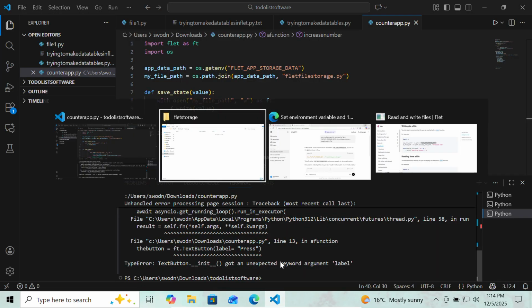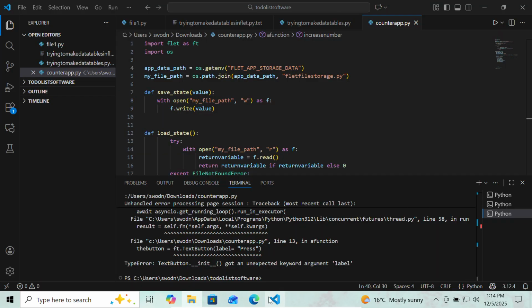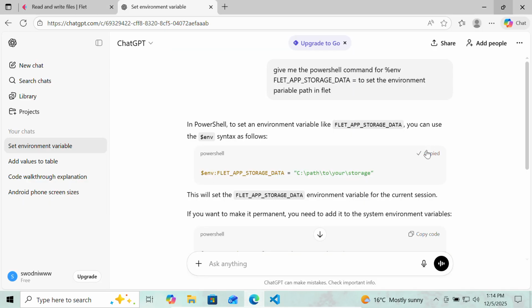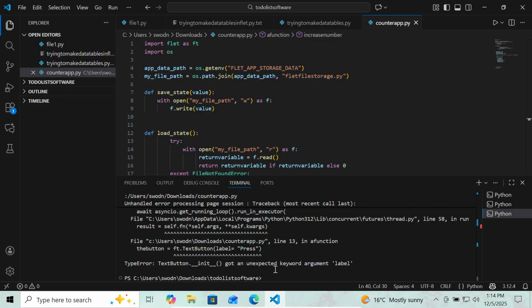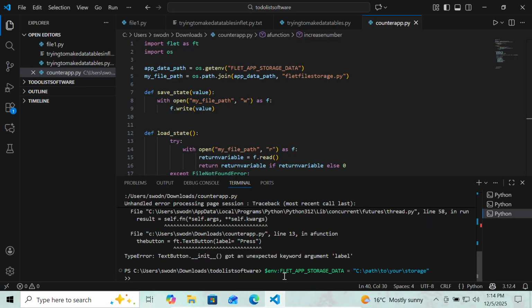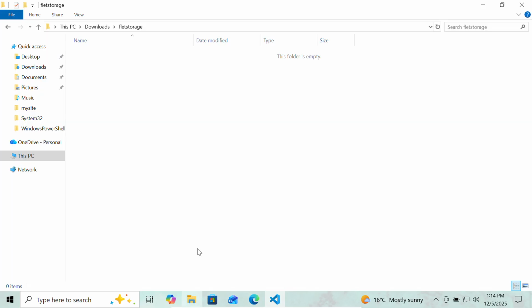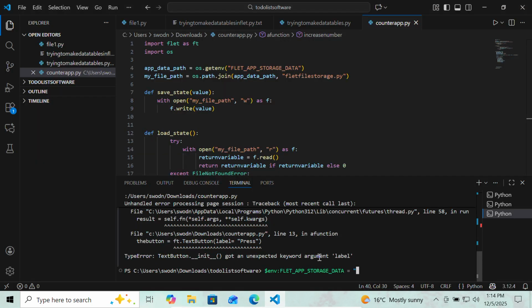Okay. So first, I need to take the command from here and then put it inside Visual Studio Code. Alright, there we go. I need to set the path now. Hold on. Now let me get the path, which is going to be this. And Control V.